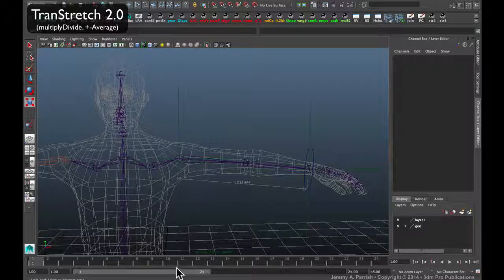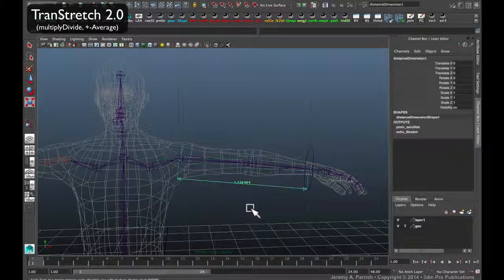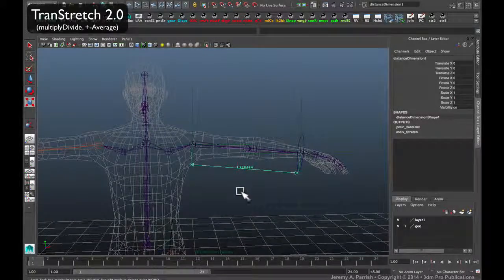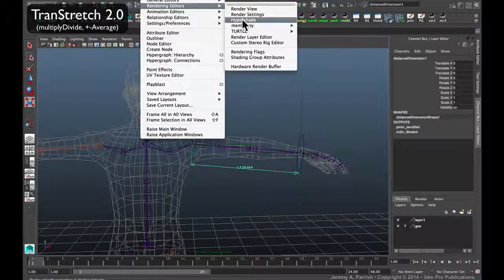Okay, so now that you have your locators and your distance dimension node, we need to create a couple other nodes so that we can basically take this arm from being a translation responsive stretch to a distance responsive stretch. So simply bring up your window. You can use your node editor or you can use a create node. I'm just going to use the Hypershade, so Windows, Rendering Editors, Hypershade, bring that up.